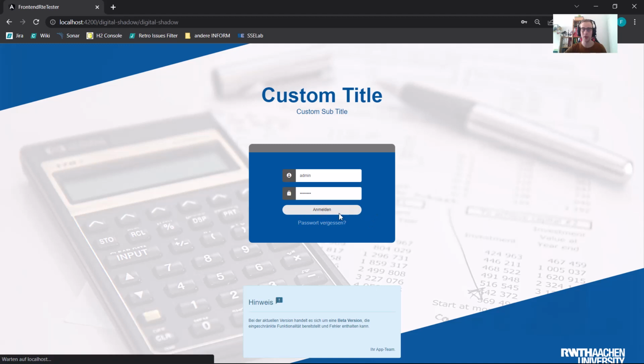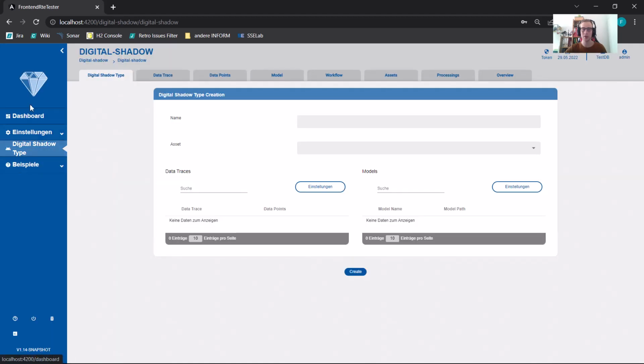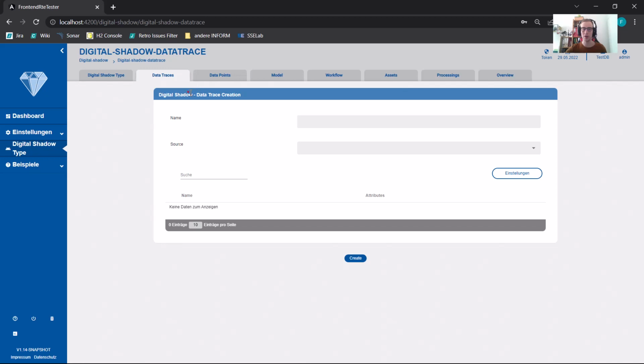So let's log into the application, and you see I've added a new menu point here. In the top menu there's the digital shadow type, data trace, data points, model, workflow, assets, processing, and overview page. Basically these 7 menu points create the corresponding entity. So this dialog here allows domain experts to create a digital shadow type. Here data traces can be created and so on and so forth.